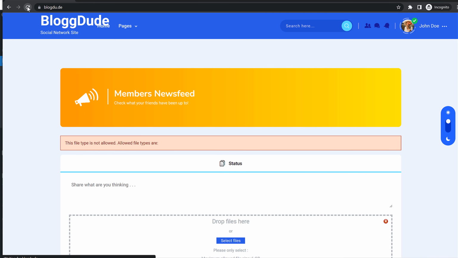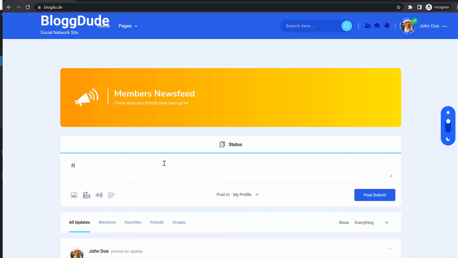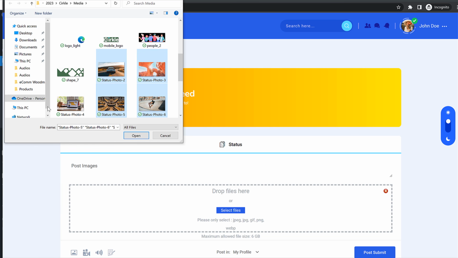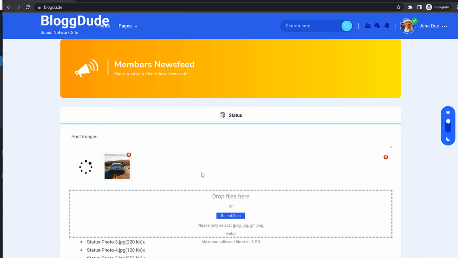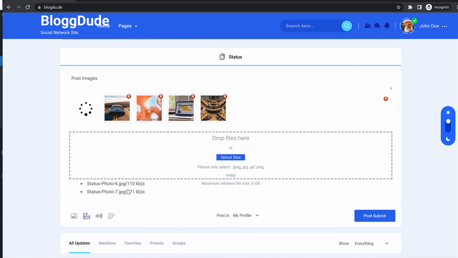Now let me refresh this page and try again. Now if I post something, post images, okay, and I'll select images. Let me upload these images from here. All right, these 5-6 images. Now as you can see, I did not get any error, and these images are getting uploaded. You can even see the file size of these images.